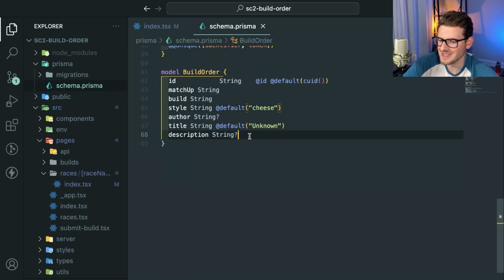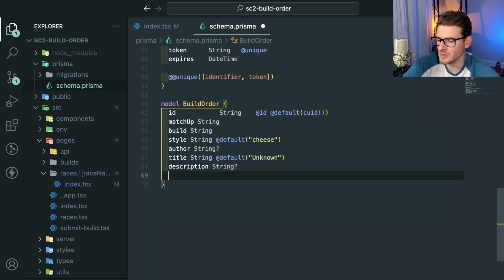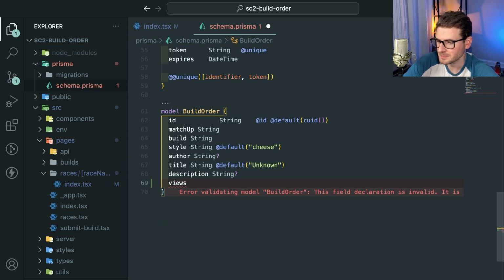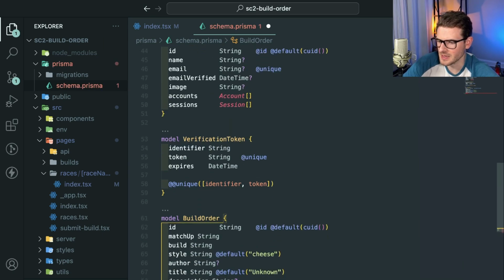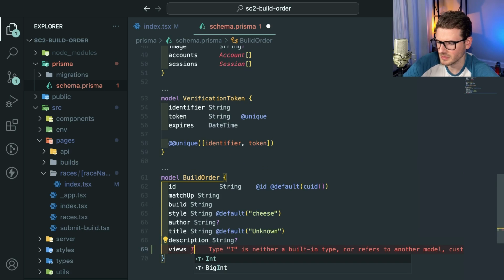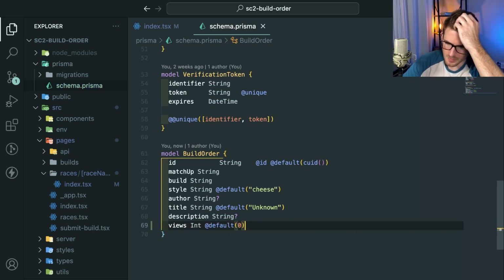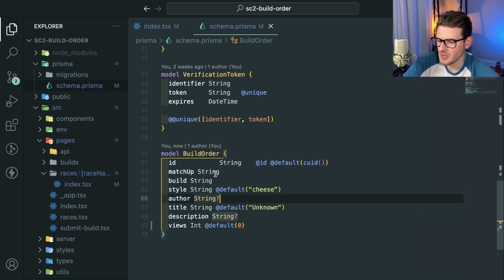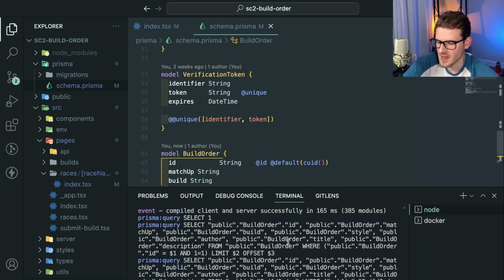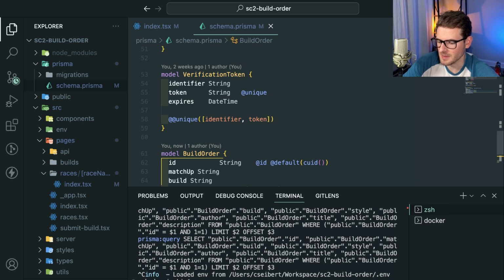And on the build order itself, we could potentially add a new field here called views. And we're going to give this a, what is it called? A number? Might be an int. And then we can default it to 0. I think you could do that. And again, whenever you add a new property to your Prisma schema, you have to go ahead and run a Prisma migrate dev. Let's run this.